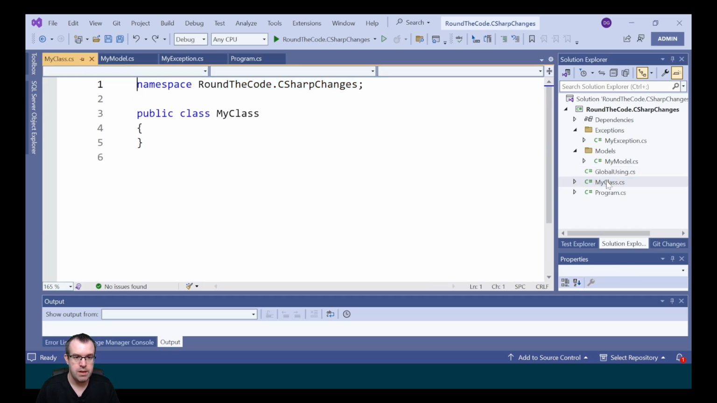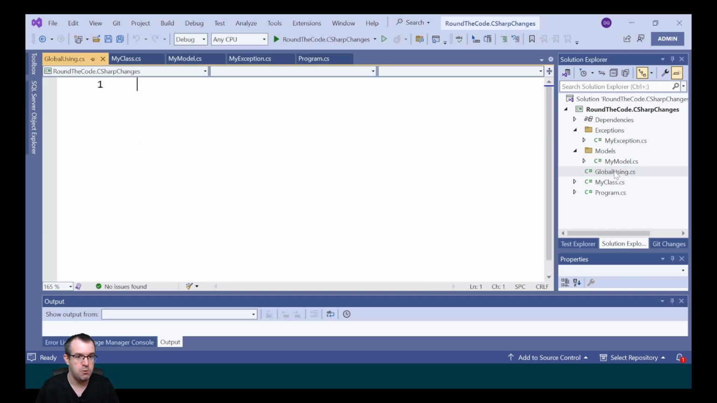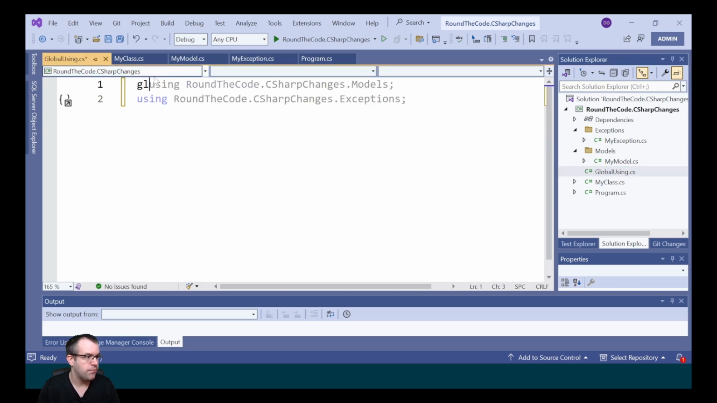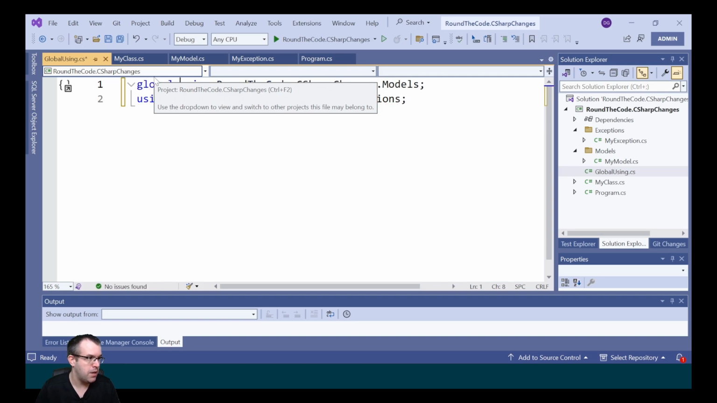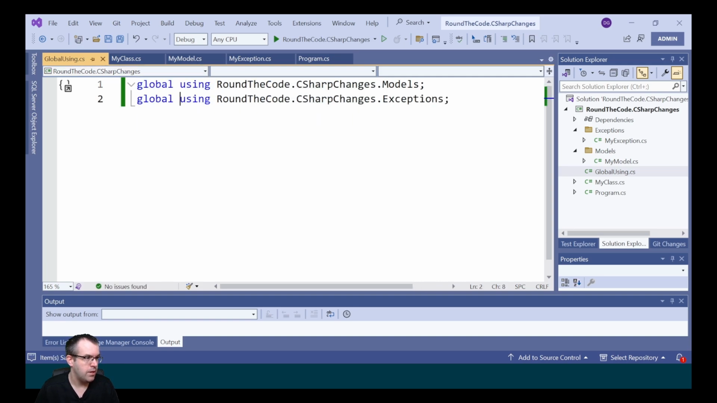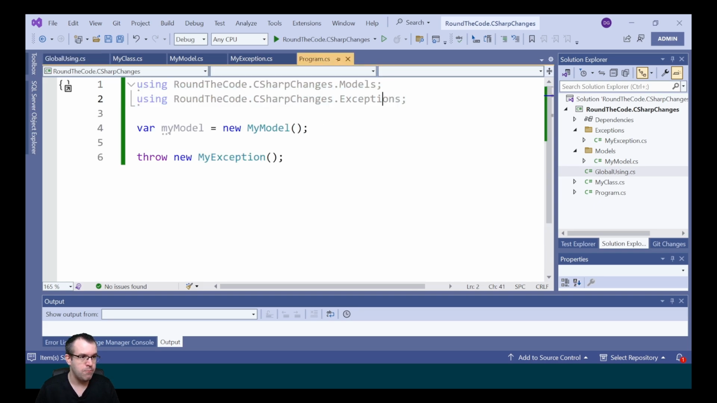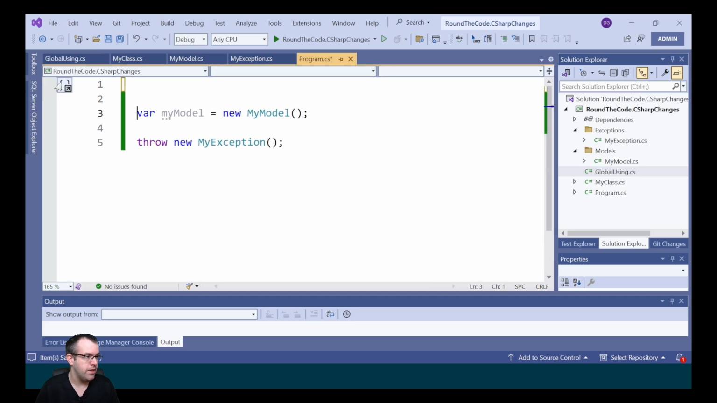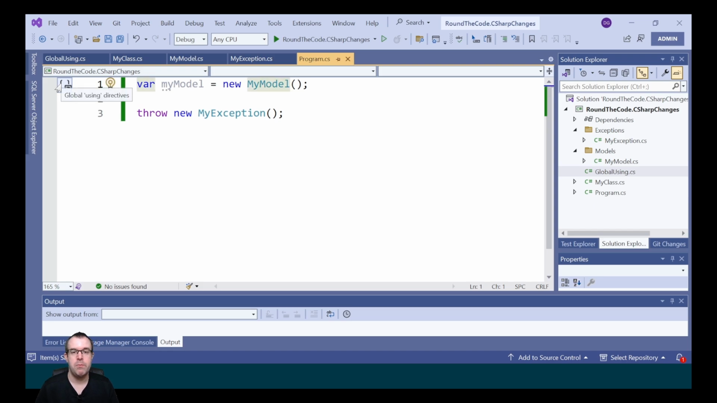So if we copy these and paste them into a separate file called global using, we're going to add global to the beginning of each one. And by adding that, these namespaces are available throughout our project. As a result of that, we can remove the using statements here, and that means that those namespaces will be imported throughout all our files.